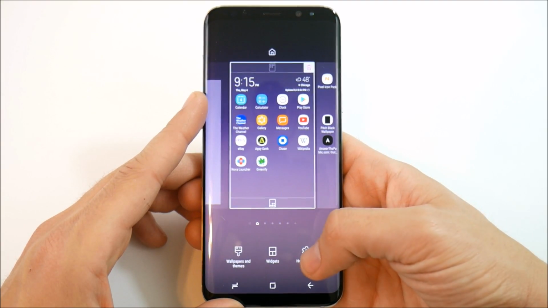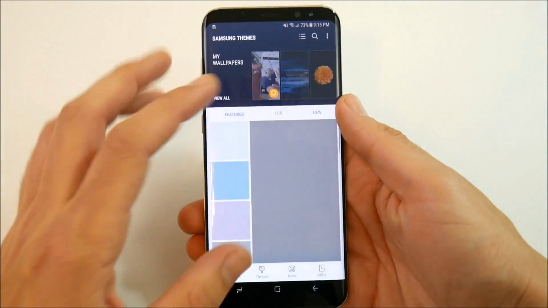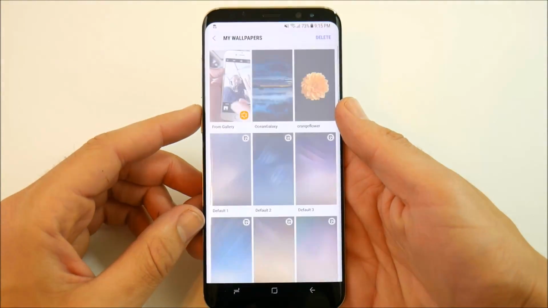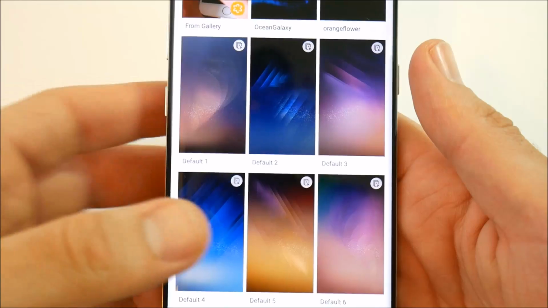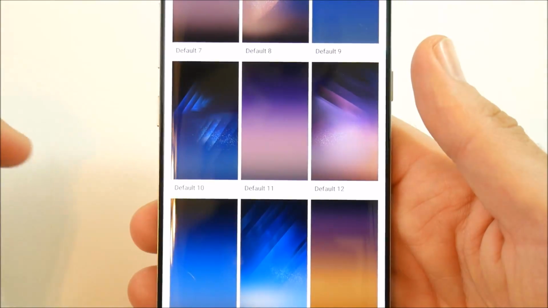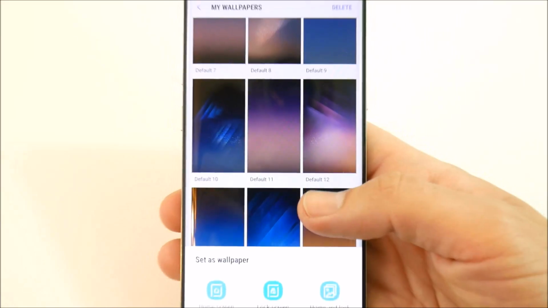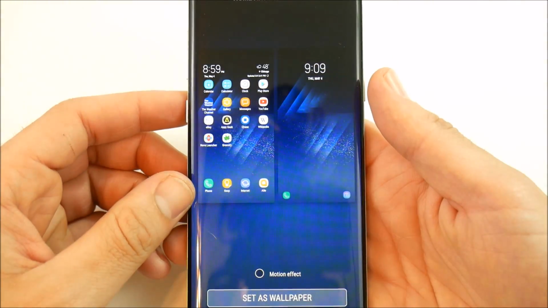So going into the Galaxy S8, we're going to go ahead and go into wallpapers and themes, and simply going to go ahead and find a static wallpaper. Now you should note that most of the live wallpapers that are infinity wallpapers, Samsung has included the same look and feel as a default. So you can go ahead and click a static wallpaper that looks just like the wallpaper from the infinity side of things, which is nice to see.